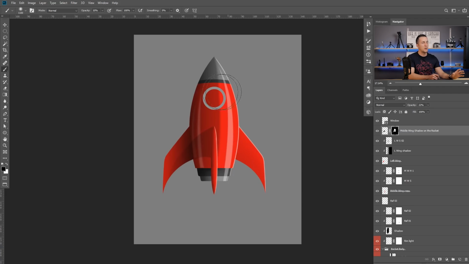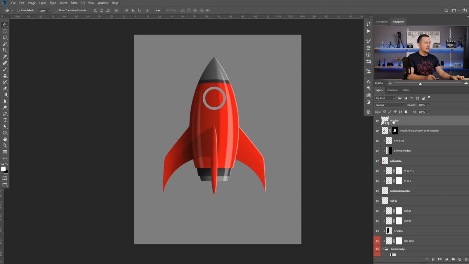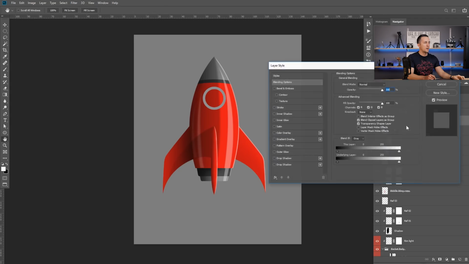The next thing that we need to do is to play with the window. Now we will create a 3D version of this window, and that's a really fun, fast and easy way to do it. It's a really cool technique, so let me show you that. Let's select the window. Okay, it's right there, and double click on the layer.